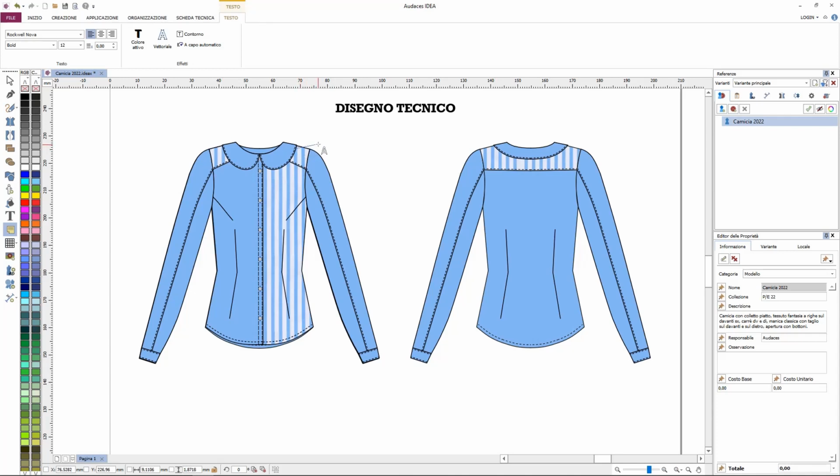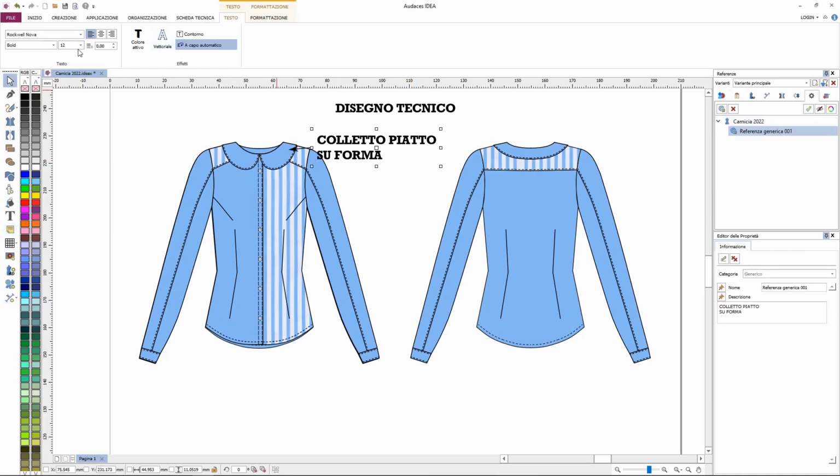Then holding down the left click of the mouse and dragging we create the arrow, then the function for writing will be activated, so just write the necessary information, which in this case will be flat collar on shape. When we are done, just right-click. As for the information in the table, we can modify the characteristics of the texts of the generic references.